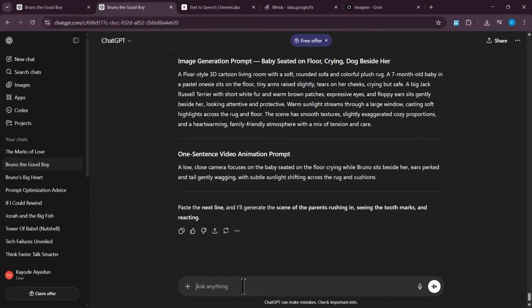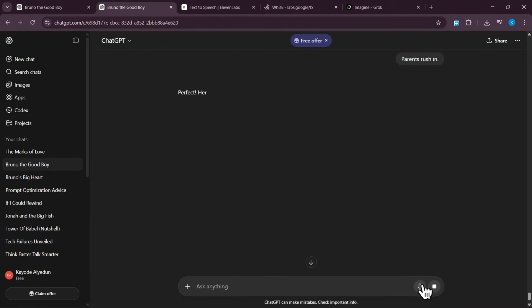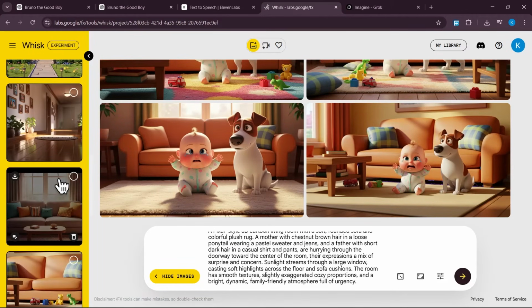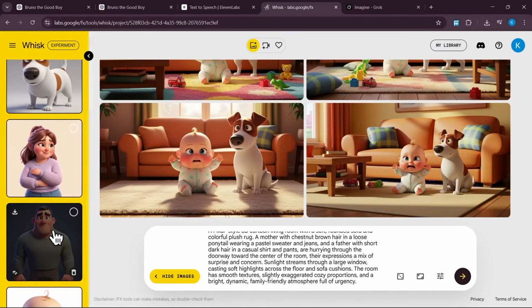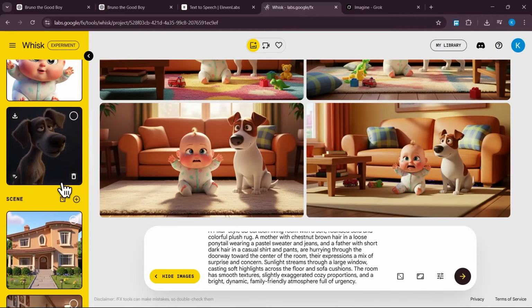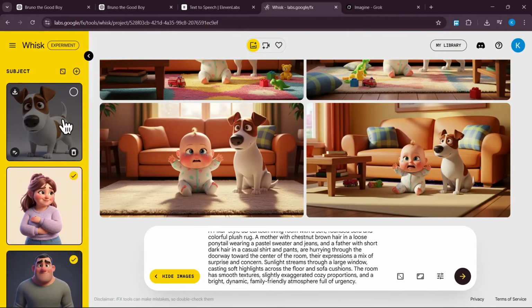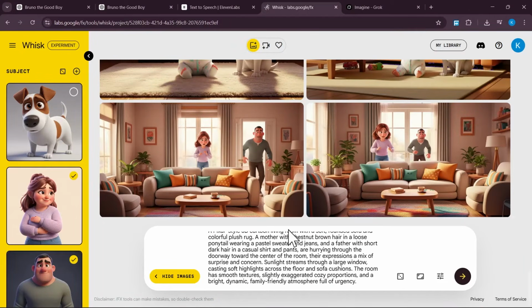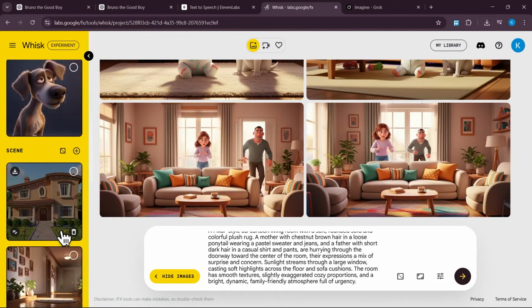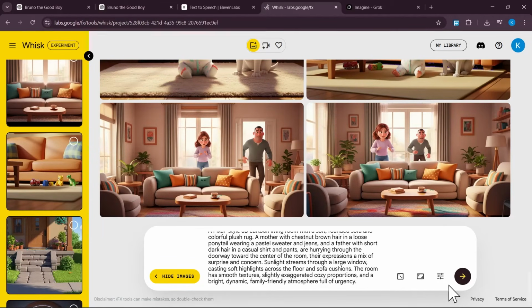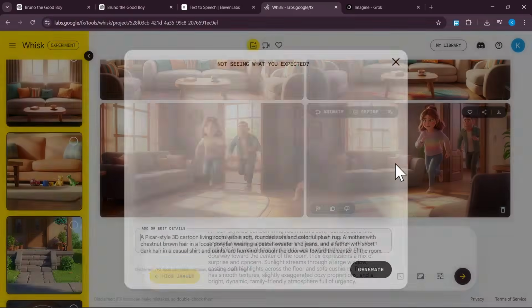So let's head back and just type in parents rush in, and ChatGPT will give us a prompt too. And I'm going to copy this. Now we want to select the living room. We're going to remove the baby, put the dad, put the mom, and I think that's it. Okay, we have more than 30 selected. I have Bruno selected, so I'm going to tick Bruno off. I have no idea where these guys are coming from, so maybe let's change these to the hallway instead of the living room. So they are coming from the hallway. Okay, I think I like this.